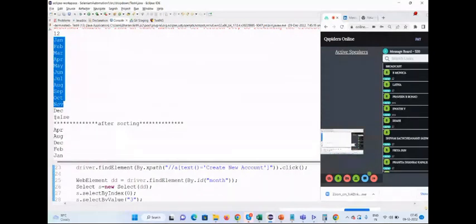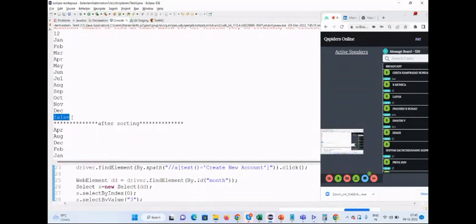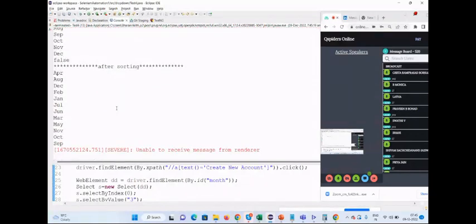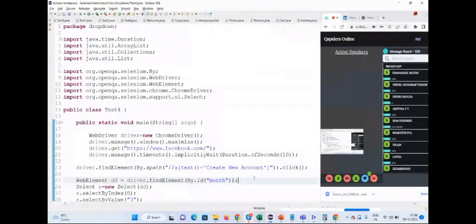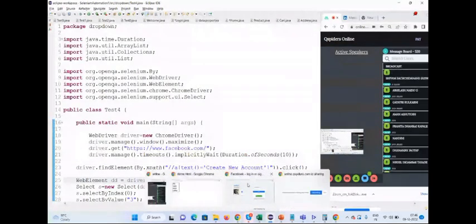Why are you getting false? Because here we are sorting whether it is single select or multi-select. So what's the output? You got it as false. Is it sorted in alphabetical order? Understood? Understood the program? Now, I'll repeat again.